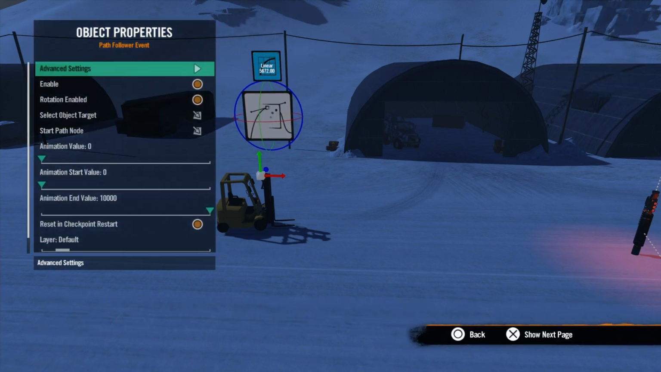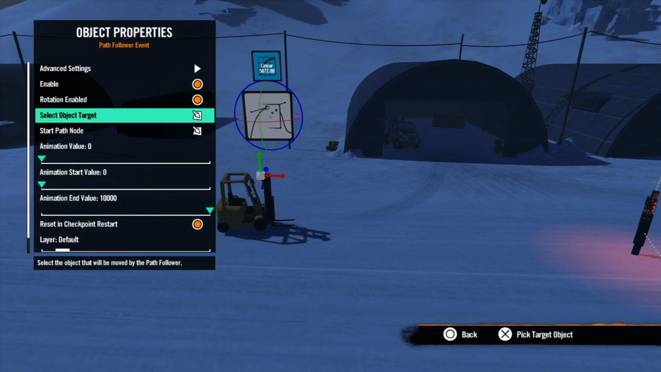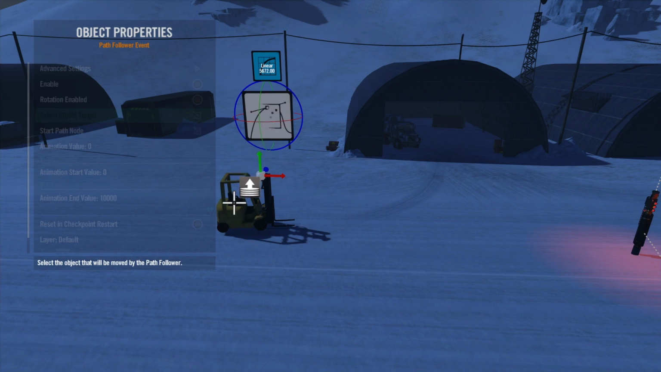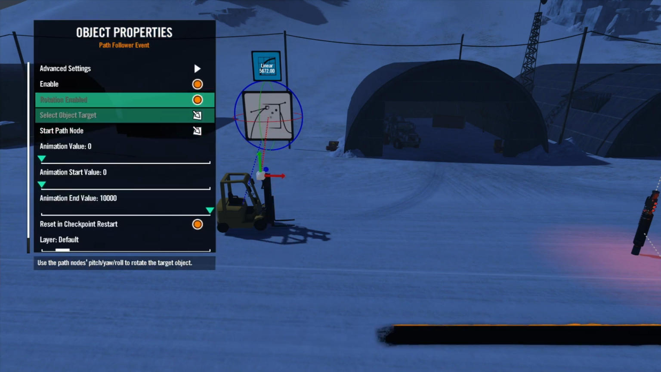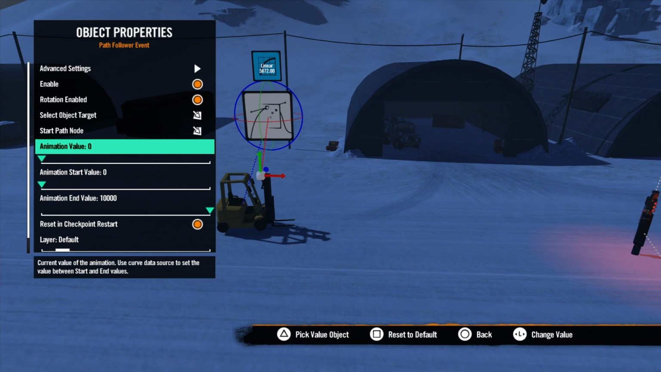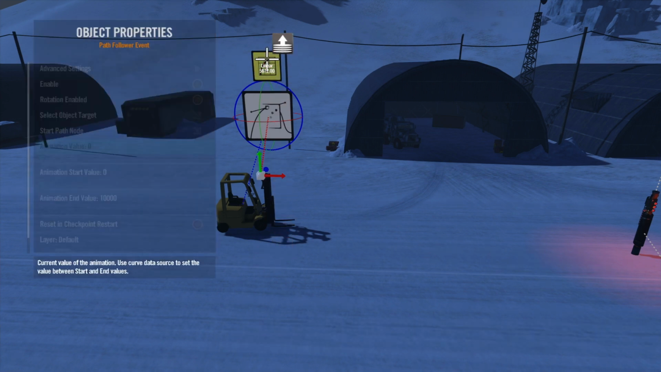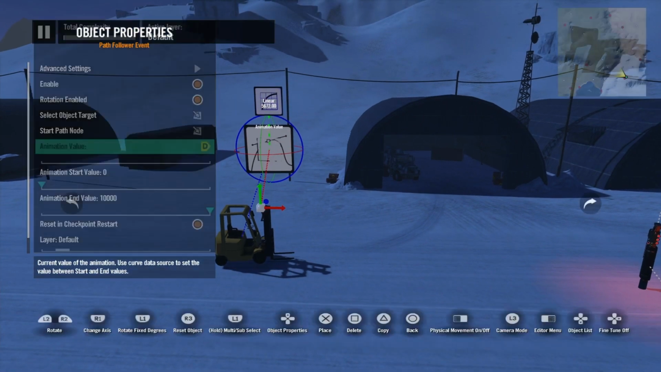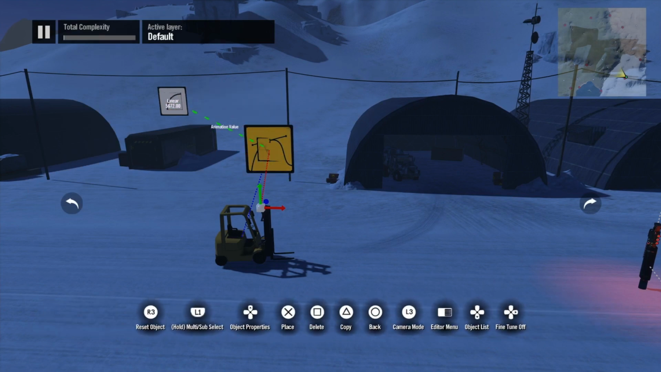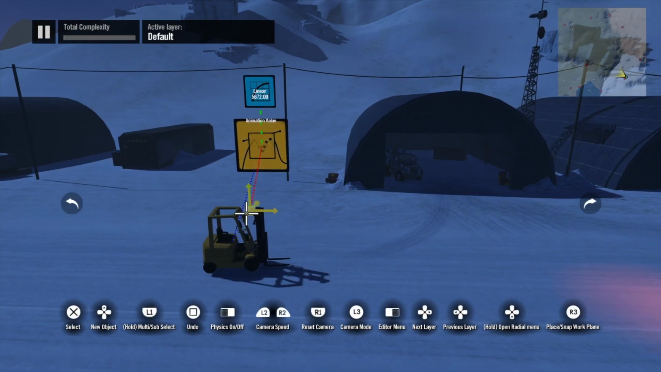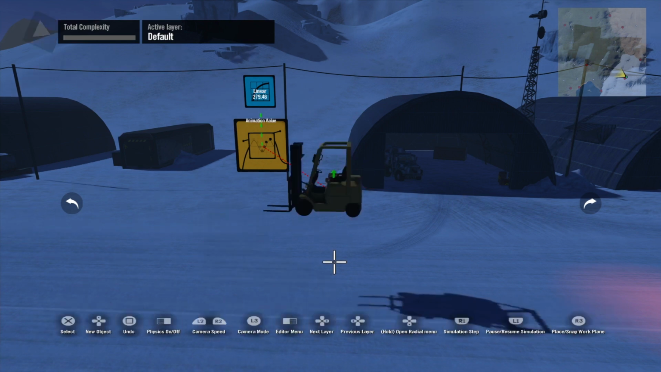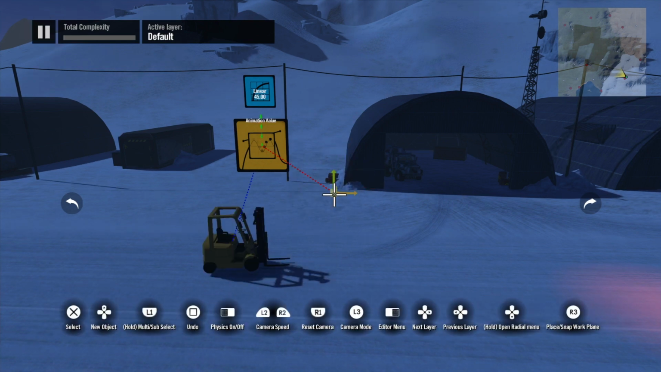Then simply select your PATHFOLLOW event, your object target which is your forklift, and then go to path node, which is obviously this one down here. Then go to your animation value, press triangle and connect that to your curve data source at the top, and that's basically it. It's all set up ready to go. Now we're just going to move our path node and hit the test button, and you see how it's moving our forklift.